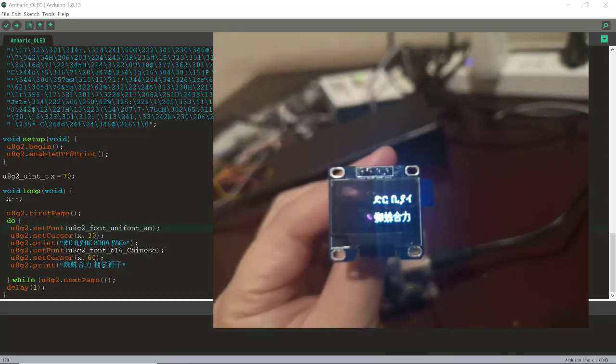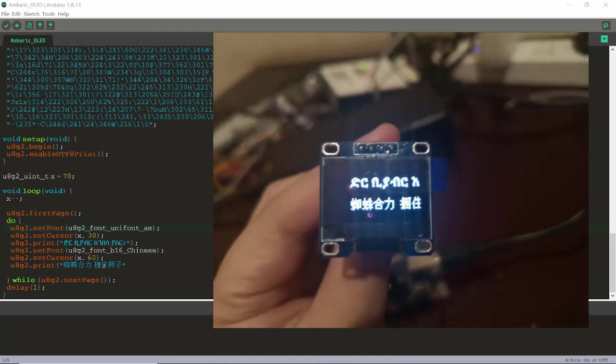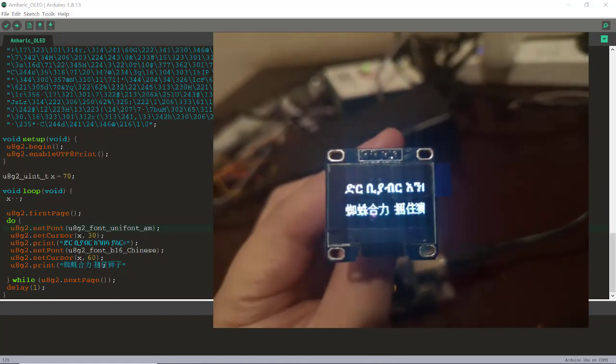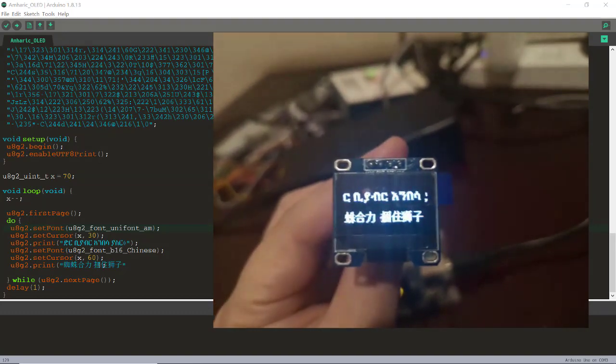I have uploaded the program. Now the program is running. You can see the Amharic and Chinese shown on the OLED.